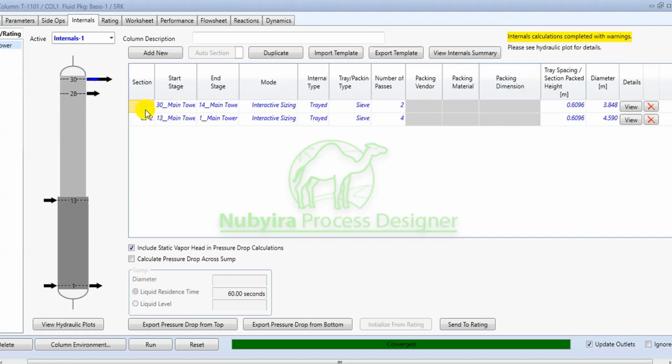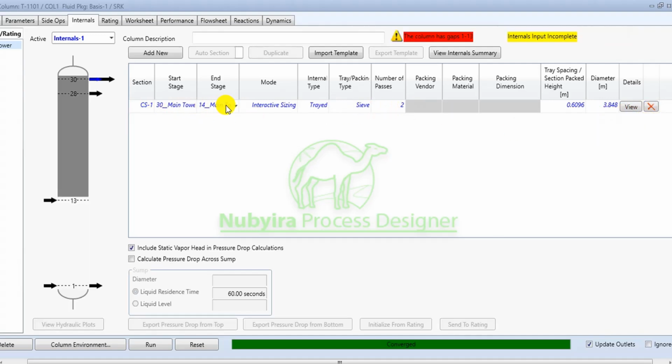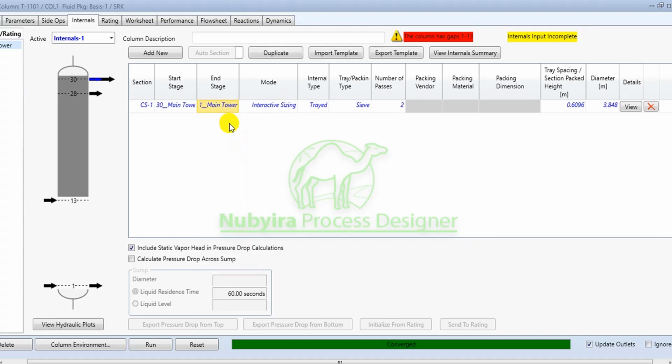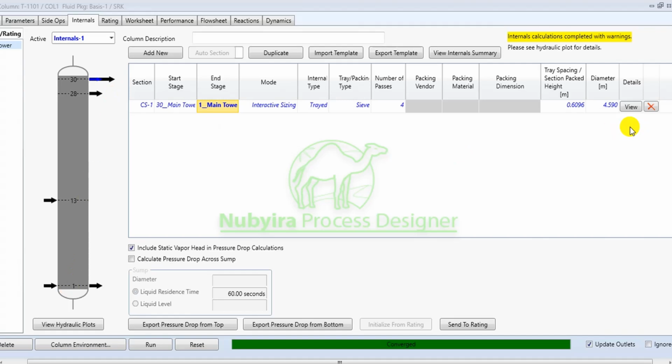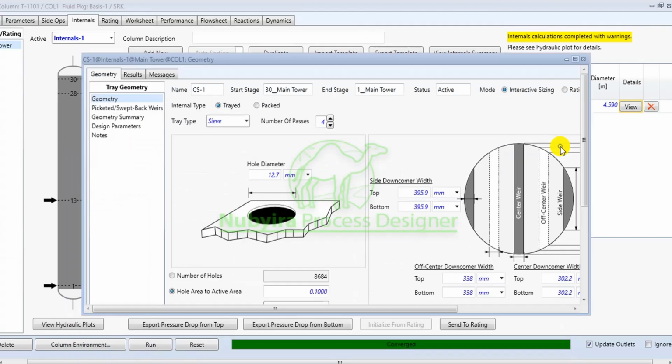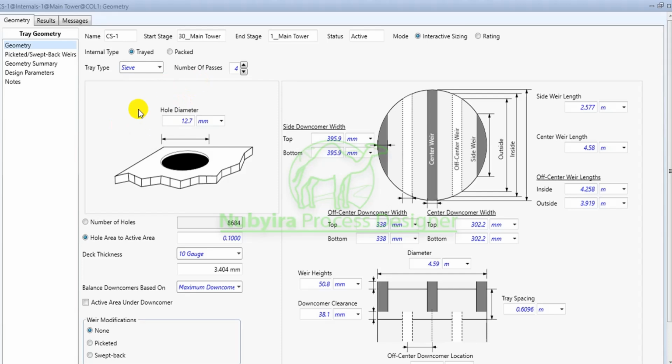And we have the sections. For the sections, I'm going to remove the one with high diameter and set the end stage equal to stage 1, so there is no space on the column again. So you have the one with high diameter, and we still have the warning. So I'm going to check this section that I've just done and see if I can adjust anything in the tray sizing parameters. Here are the tray sizing parameters. We have the internal type, either tray or packed. We are using a tray column.